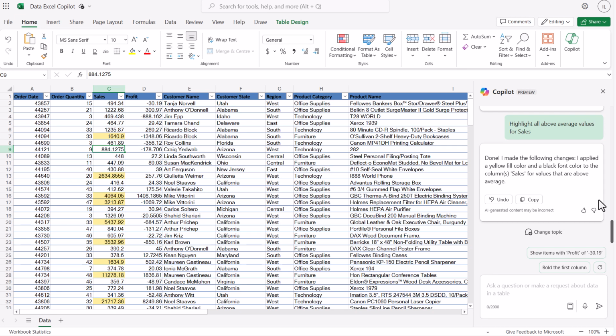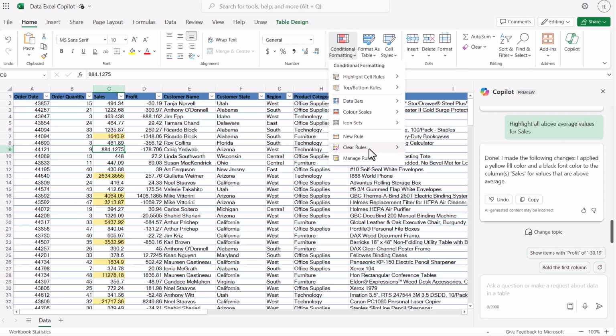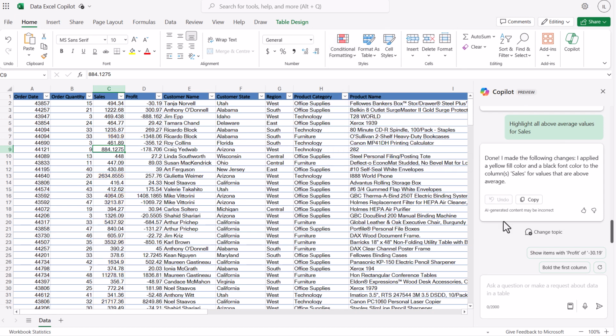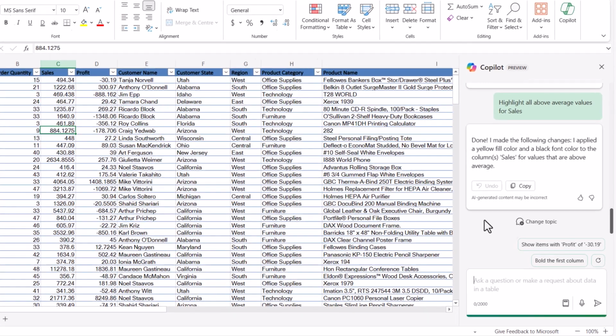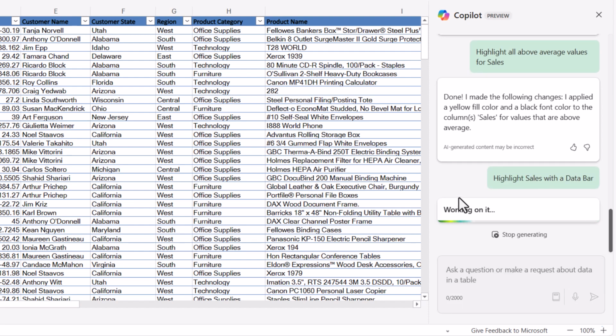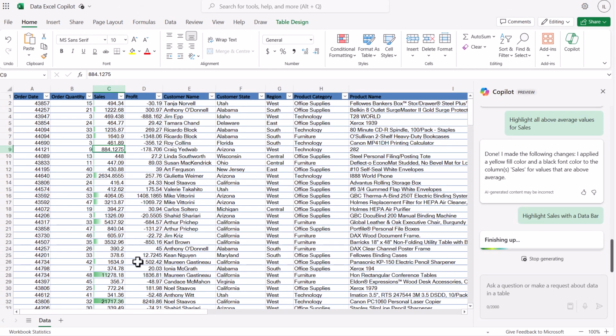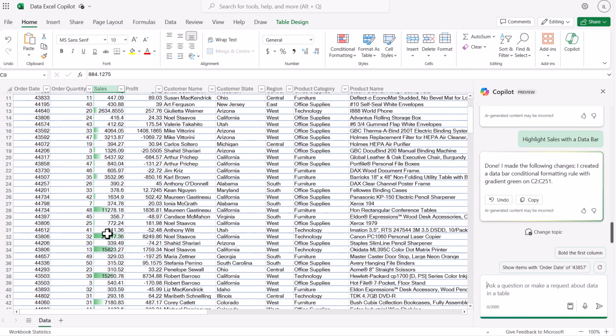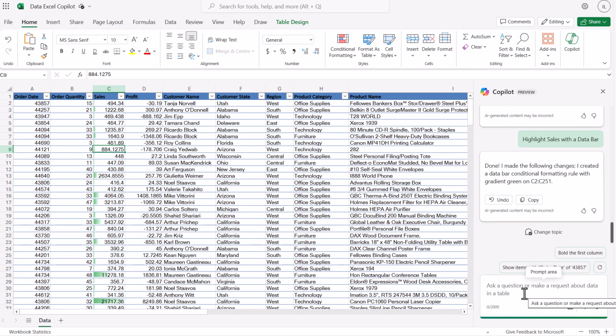Now, another option that you've got is the ability to use icons. So again, let's just quickly clear the rules. And in this case, let's say we want to take our sales values and apply a data bar. So let's say highlight sales with a data bar. And as you can see, it's now applied a data bar. It's actually used a green gradient as the default because I didn't specify anything.